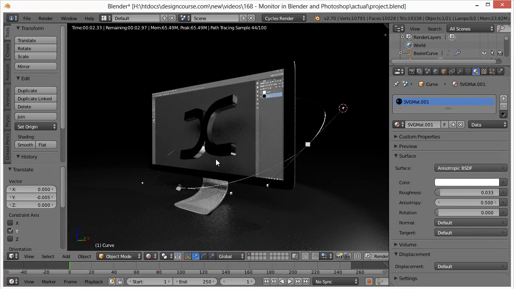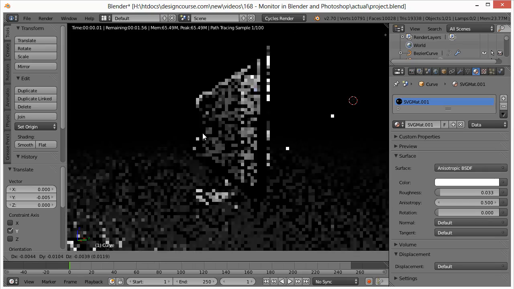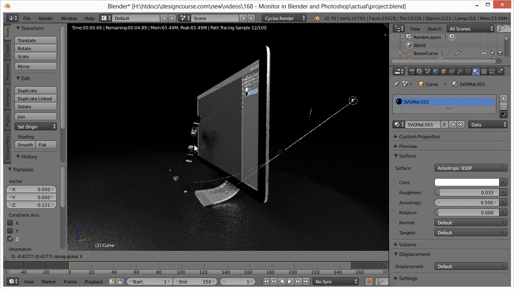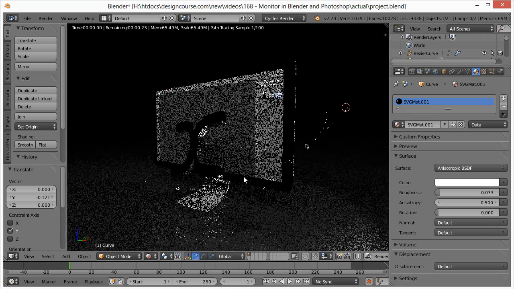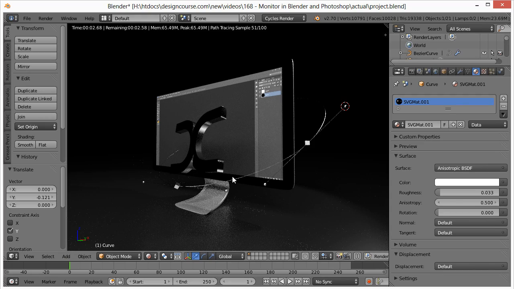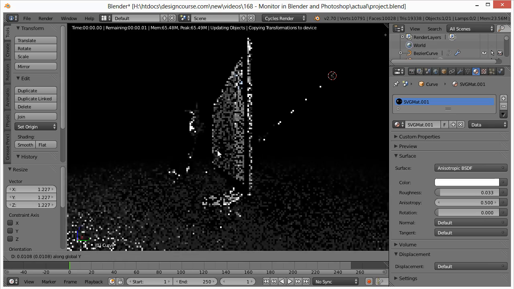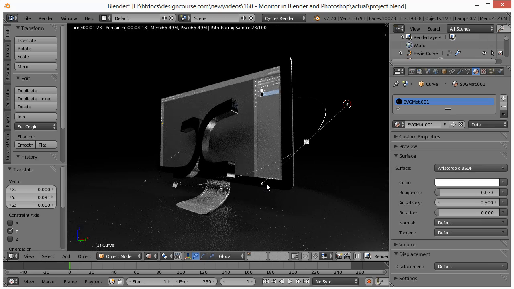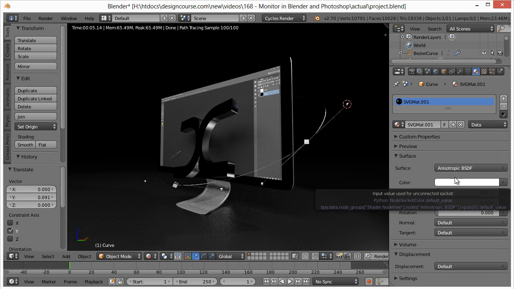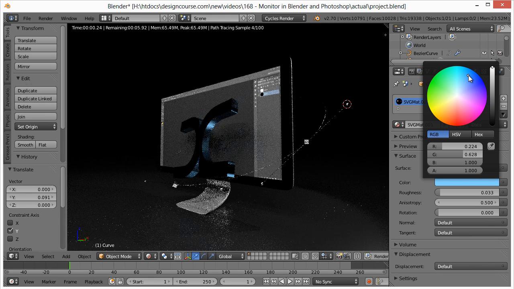Okay, and let's see here, G and Z, G and X, no, Y. Scale it up a little bit. And I'm really just playing around with this. Okay, so now what I want to do is, yeah, I do want to give it some color. So if I change this color, that doesn't really affect it too much.